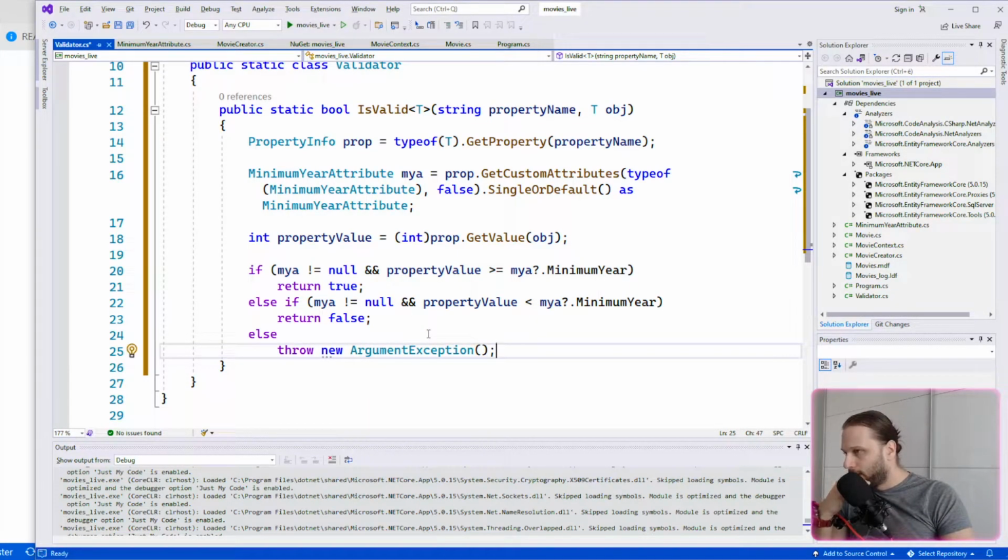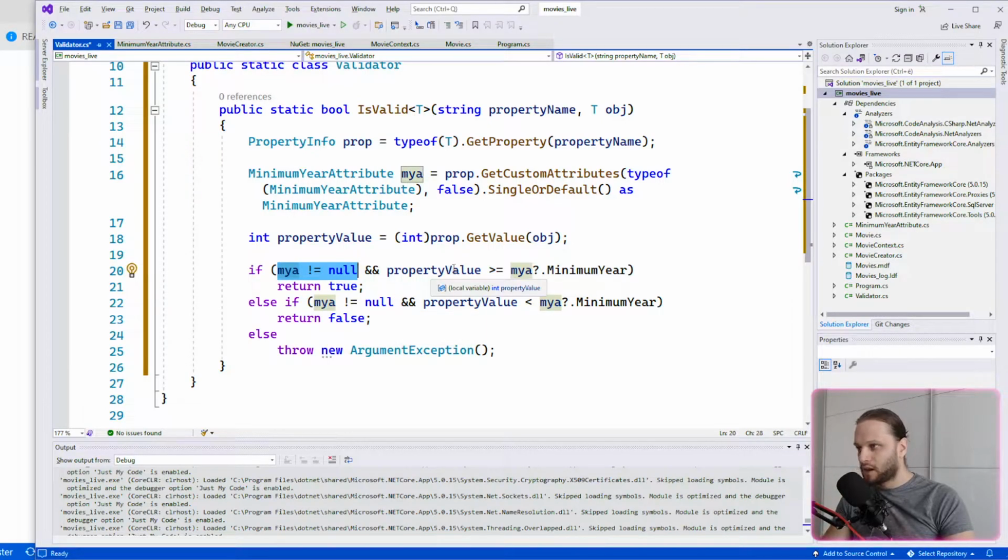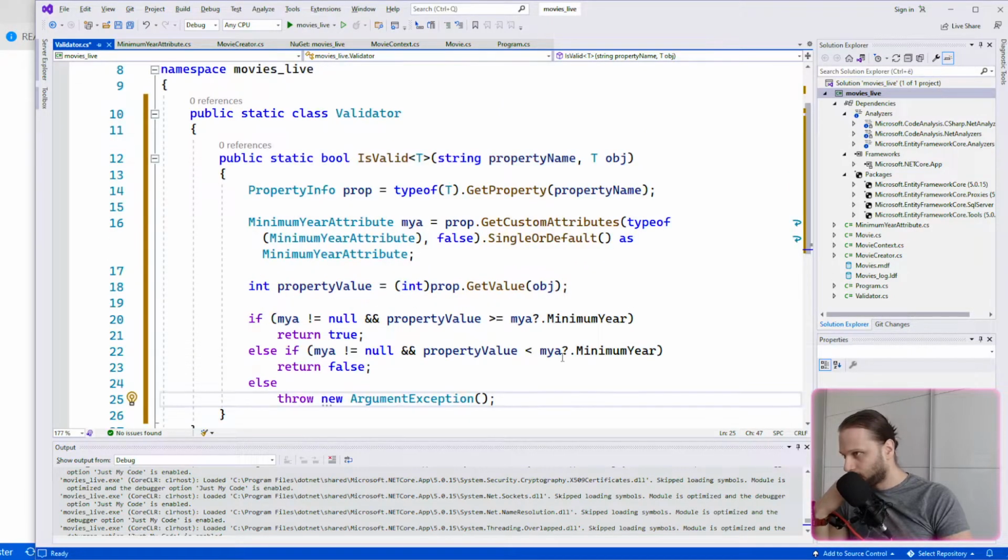Okay, it seems to be okay for me. So if the minimum year attribute is not null, which is correct in both cases, then we are checking the property value. If it's bigger or equal to the minimum year, then it's okay. If it's smaller, then it's not okay. And if something wrong is happening here, then we are throwing a new argument exception.